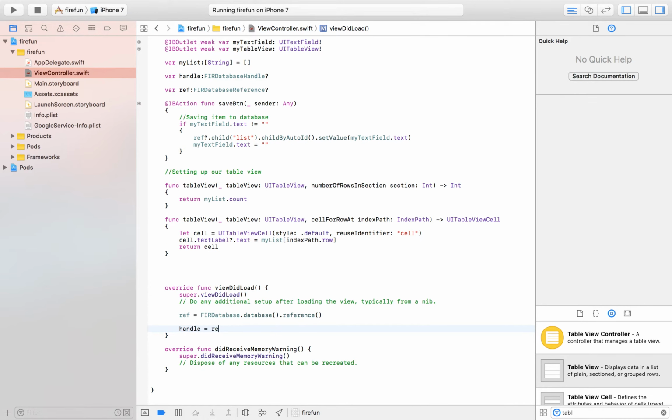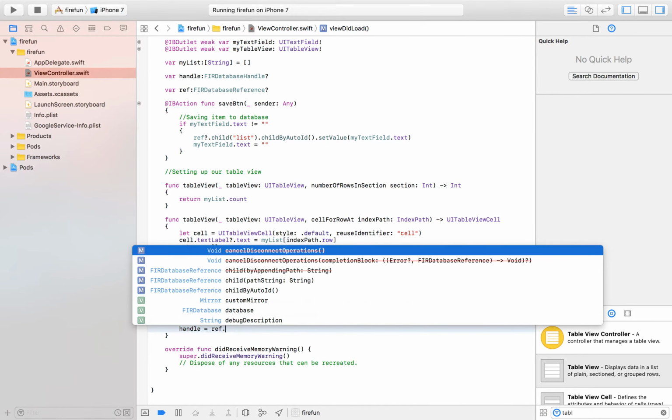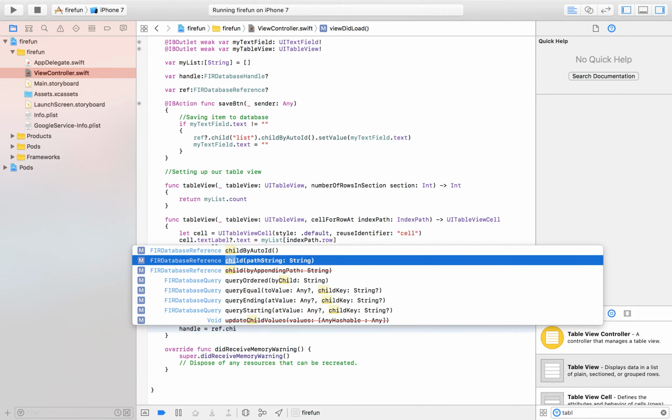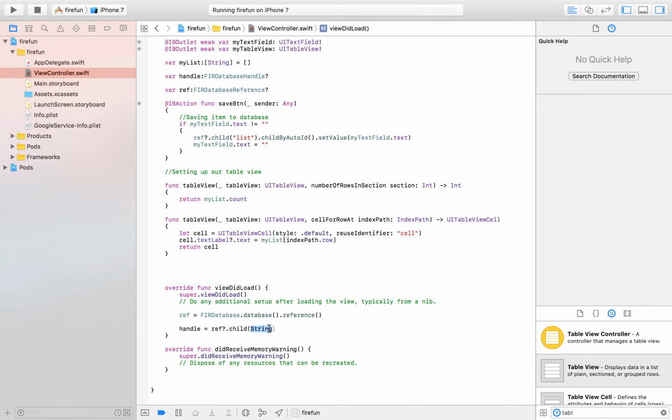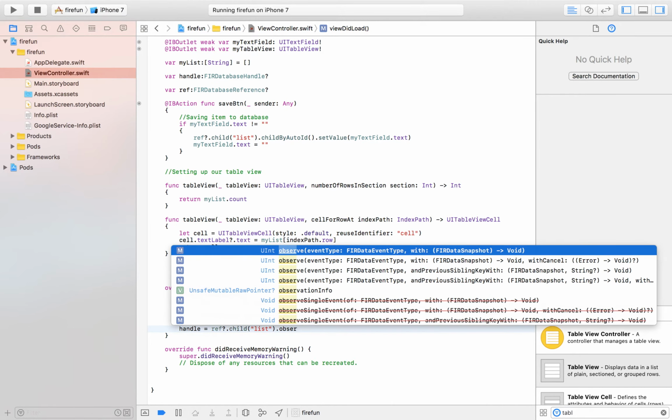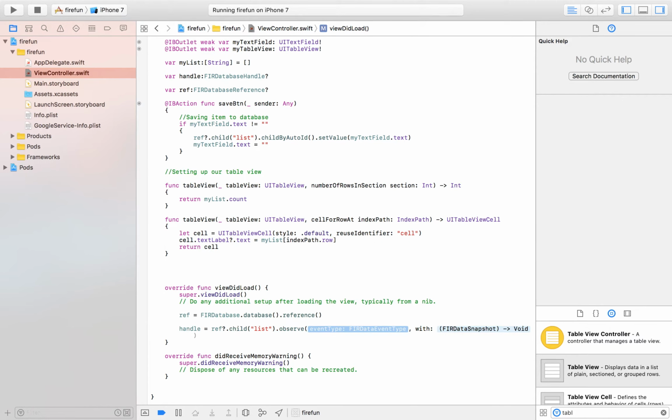And this is going to be, first we have to establish, or get into our, let's see, I'm just going to write it out and then I'm going to explain it shortly in our list. And then we're going to observe, and the event type that we want is this one right here. And the event is going to be dot child.